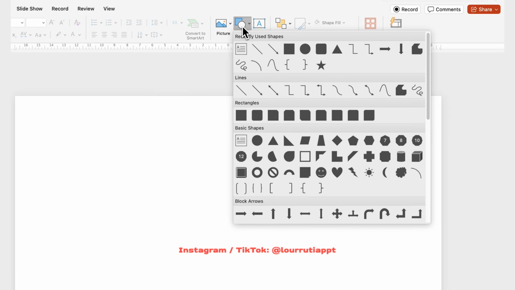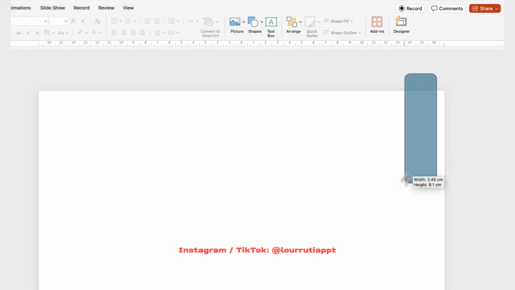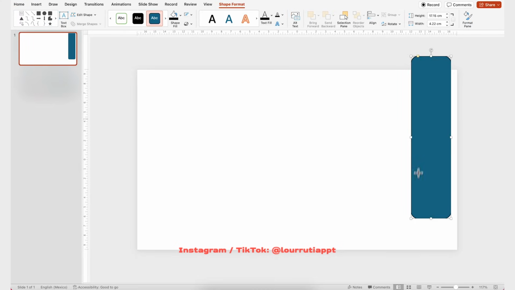Moving on to the second slide, we're gonna go to shapes and select a rounded rectangle. And let's just put it here on the right hand side of the slide.